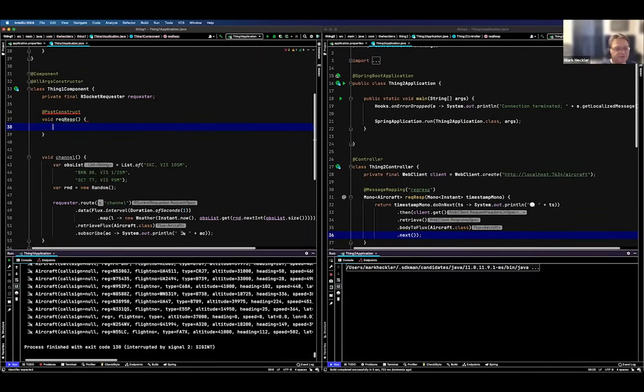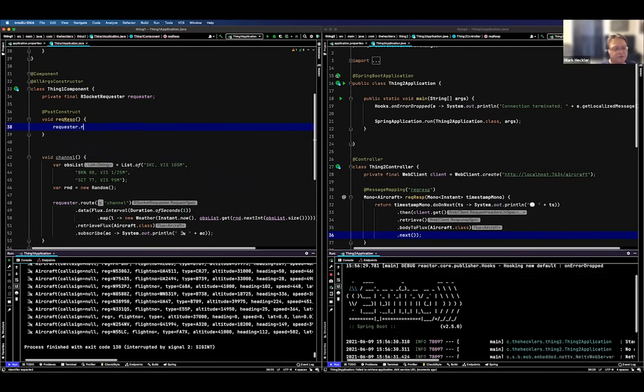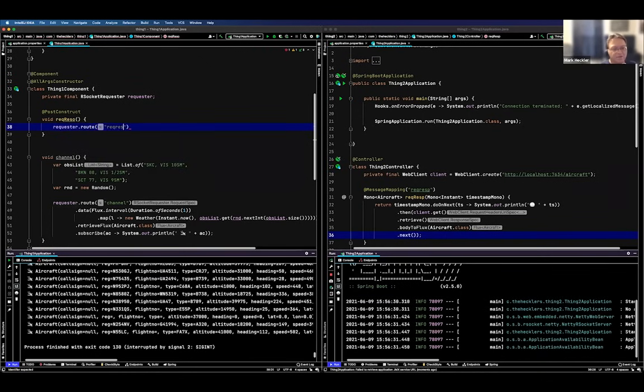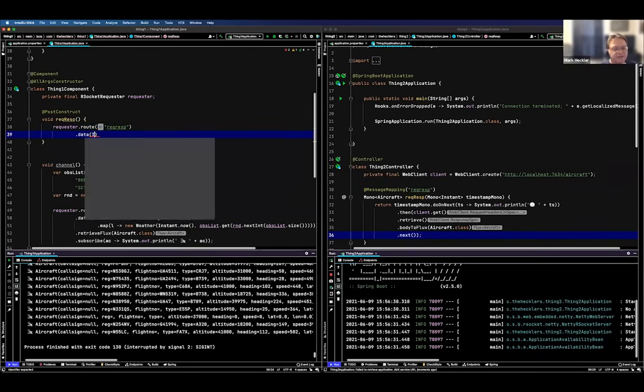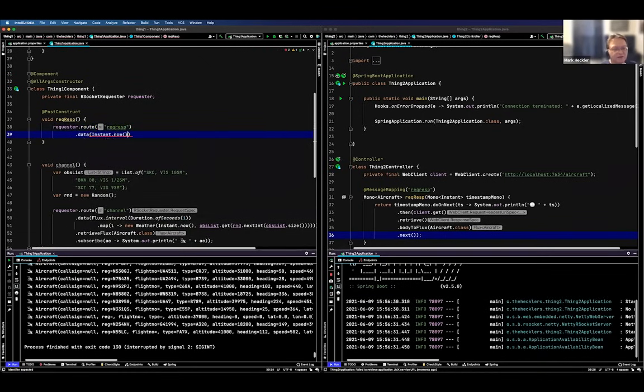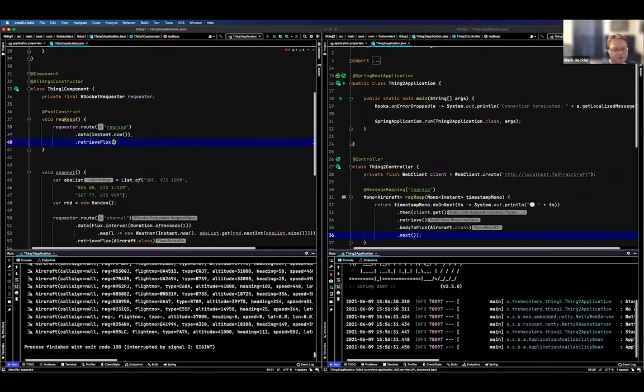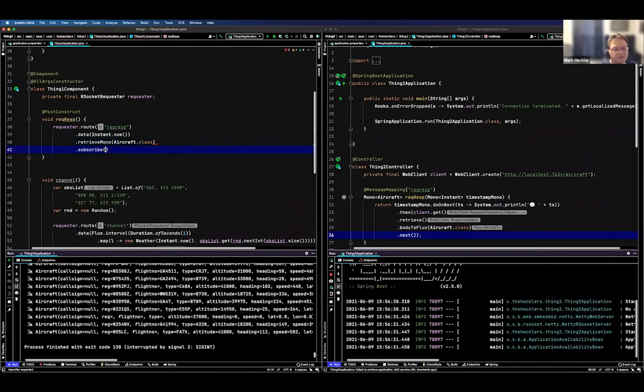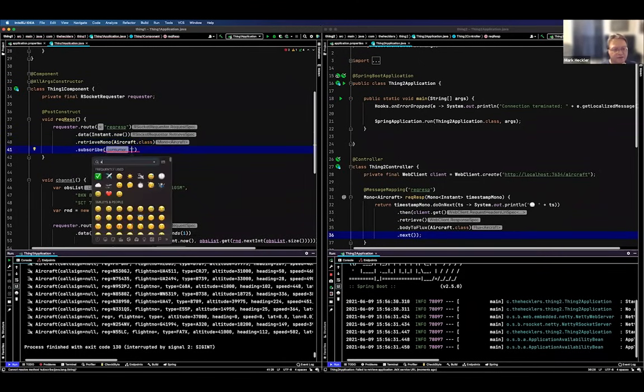Typing is suffering here. So we'll do our requester.route, and again, rec resp. And we'll send data, in this case, instant.now, and then we will retrieve a mono. We're expecting one value back, only one. Class, and we'll subscribe to that again. Yeah, we'll use that. That's good.